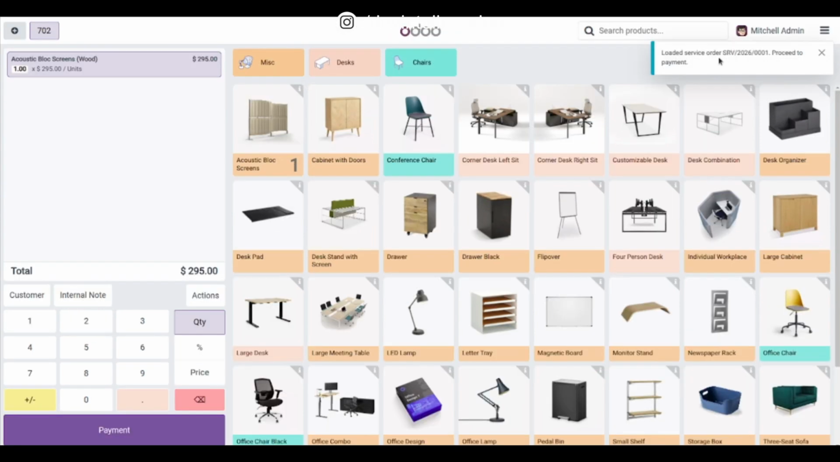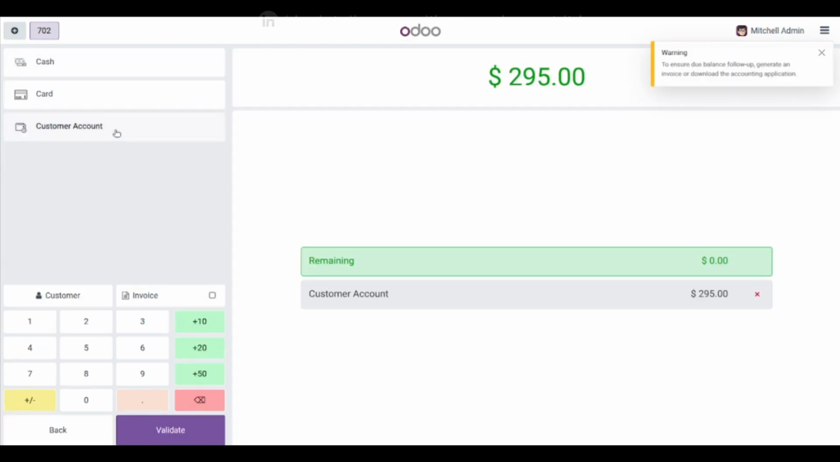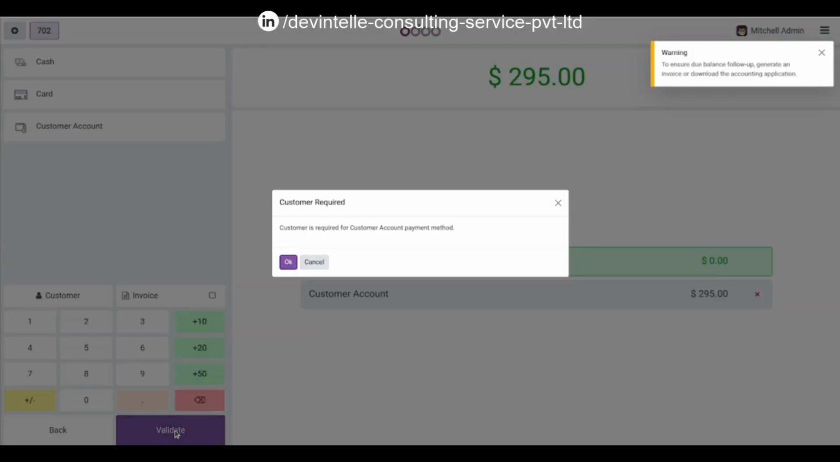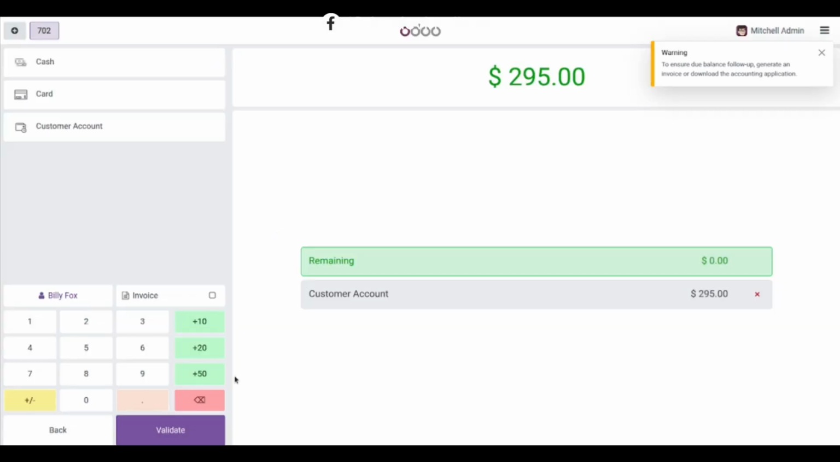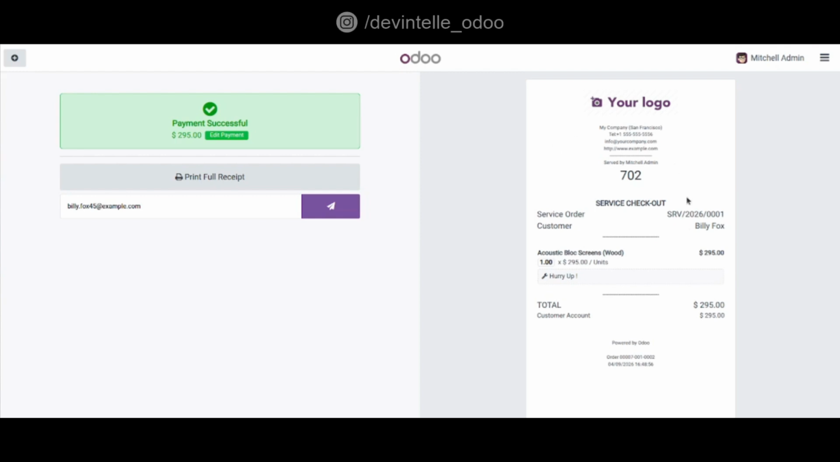Again it displays info that the service order number proceeds to payment. Due payment. Select here the payment method. Due validate. In your printed receipt it displays the service checkout status, service order number, and customer details, name Billy Fox, and also displays here the product name with the service note, hurry up.